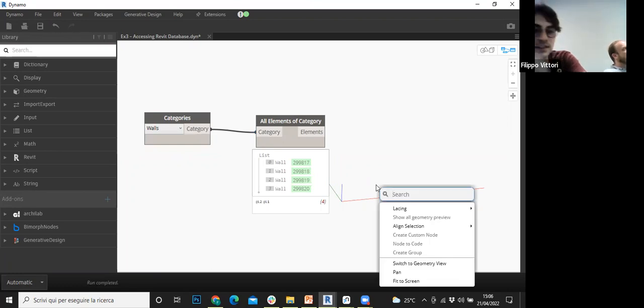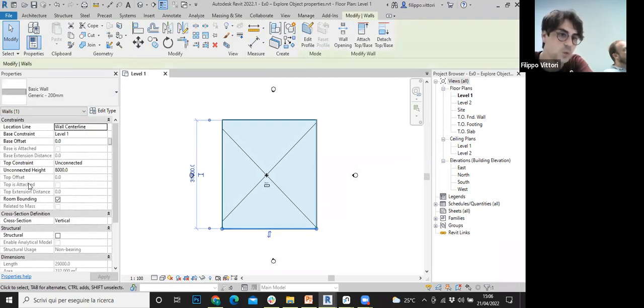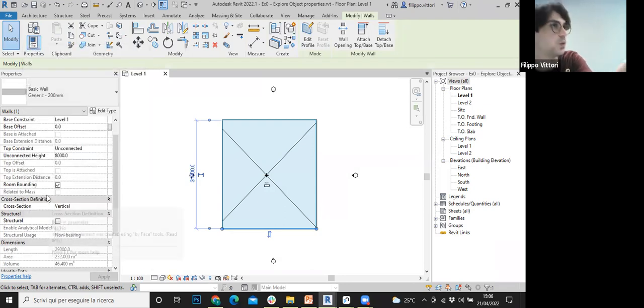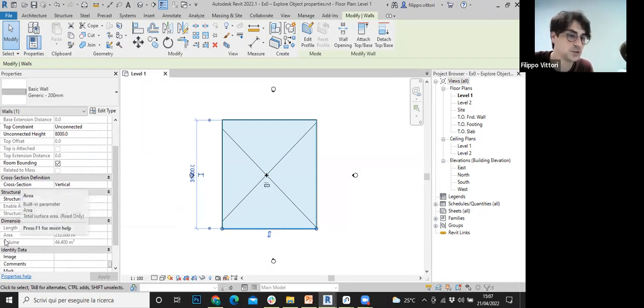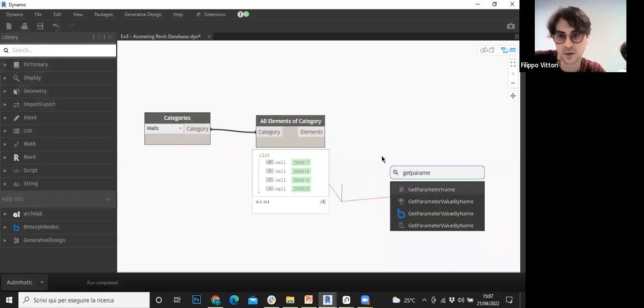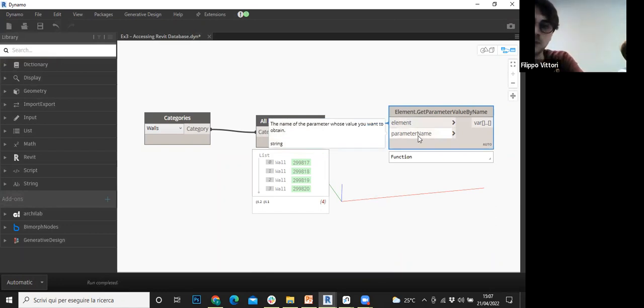Now, if we want to access the database without looking at this properties palette here, which is the one that Revit is suggesting to us, we can simply ask Dynamo to access the same parameters, thanks to a node that is specifically designed for this kind of application. Let's say that we want to know the area of this wall. What we can do is get the parameter value by name. It is asking us to input elements here, but it is also asking us to input a parameter name.